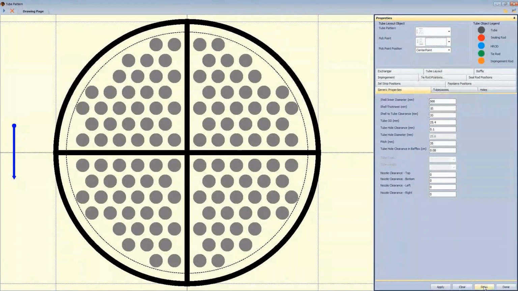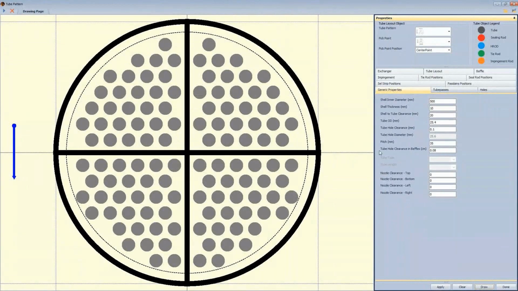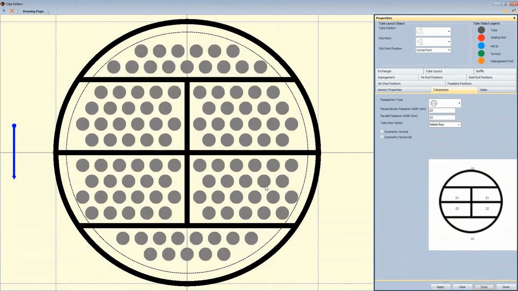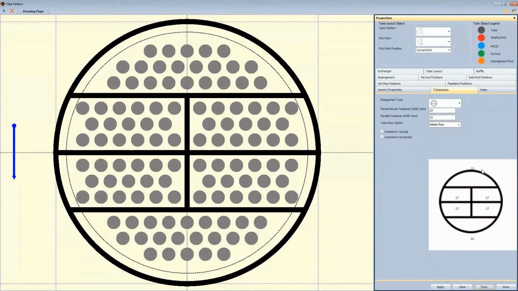You can control the vertical bus lane if we change the number of passes like that. You can get the number of tubes per pass partition. Here we have 15 tubes, 21 tubes, 22. You can move the tubes up and down. When we select this pattern arrangement, we can make them a little bit nearer to each other like that.